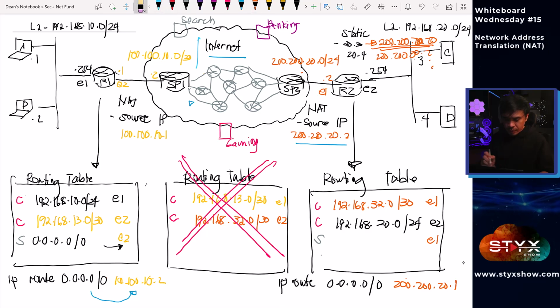All right, let me just fix this. Okay, so for server C with an IP address of 192.168.20.3, it is mapped to 200.200.20. Let's say 21. Now, for server D, it is mapped to 200.200.20.22. There you go.